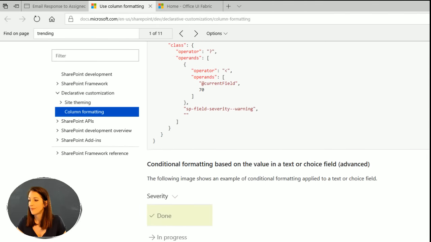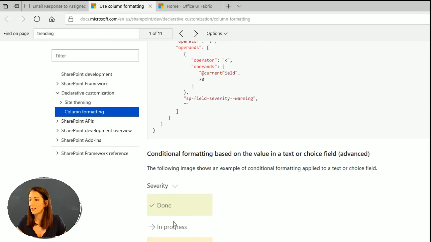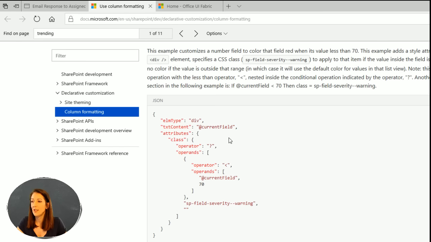This one. So this is the conditional formatting example with these colors and icons. Supposedly there are going to be these icons that you can refer to, built in, with these SP field severity warning things. In this case right now they're not showing icons, they're showing colors, but that's fine. So you've got a reference to the current field.